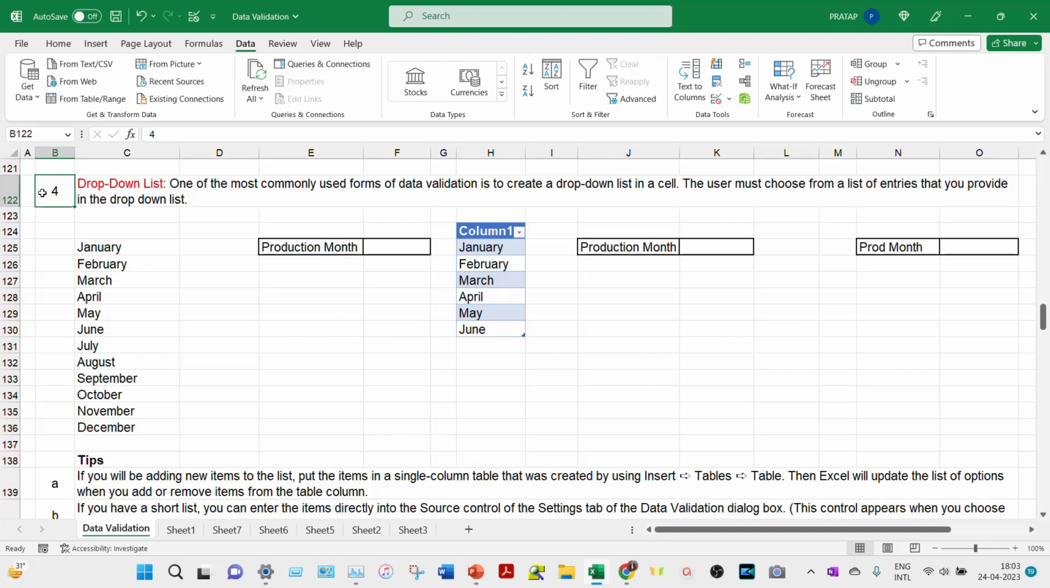The user must choose from a list of entries that you provide in the drop-down list. We have different ways to use this form of validation, and I shall be explaining some of them in this given example. Let's assume a scenario where you have to provide a drop-down list containing the entire months of the year from which the users have to choose from.